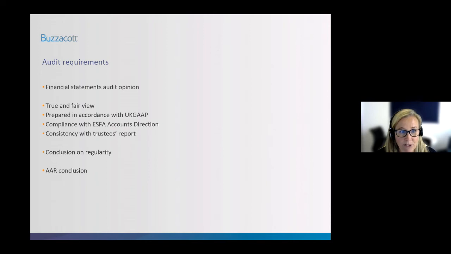The auditor will also be looking at whether the accounts have been prepared in accordance with UK GAAP. So this means the underlying financial reporting framework, which in your case is FRS 102 and the Charity SORP, and also the relevant legislation. So again, in this case, the Companies Act. We also need to be looking at compliance with the ESFA Academies Accounts Direction and the Coketown model accounts.